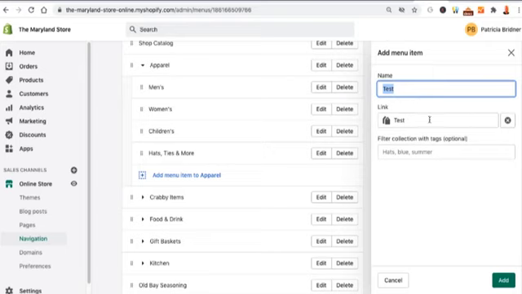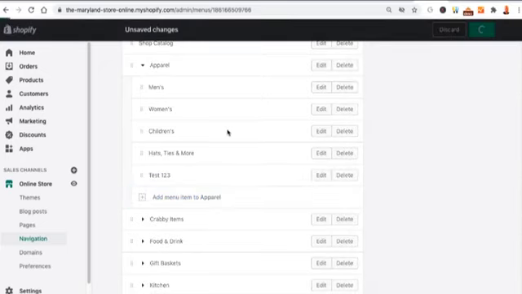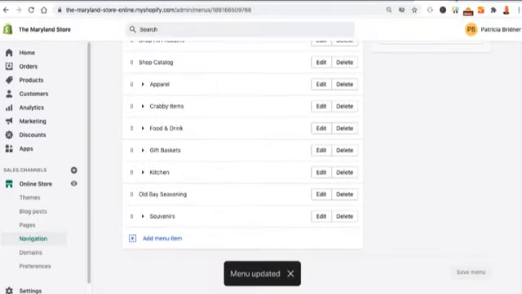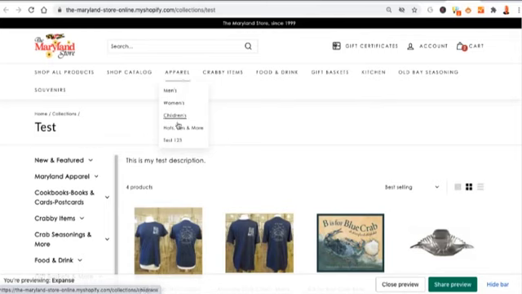Maybe I wanted to link it to Test, but I want to call it Test 1, 2, 3. I can actually do that and change the name. Now Test 1, 2, 3 will be underneath Apparel. If I go out here and refresh the page, I have to wait, but there it is. Actually, that one came up pretty fast that time. So there's Test 1, 2, 3. I click on Test 1, 2, 3. Notice that the name is Test 1, 2, 3, but the actual collection name is Test.